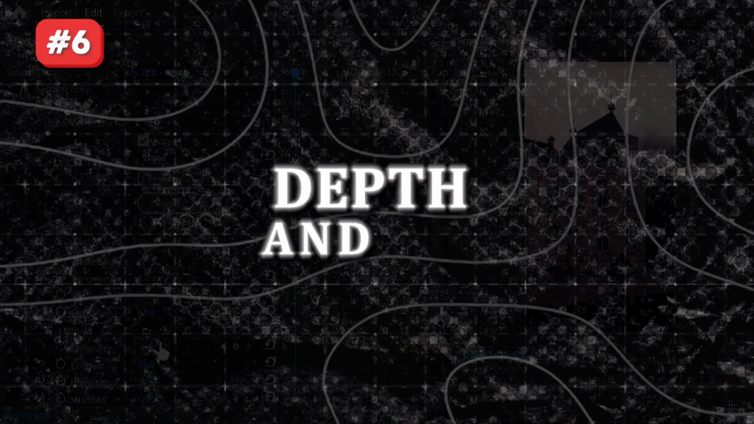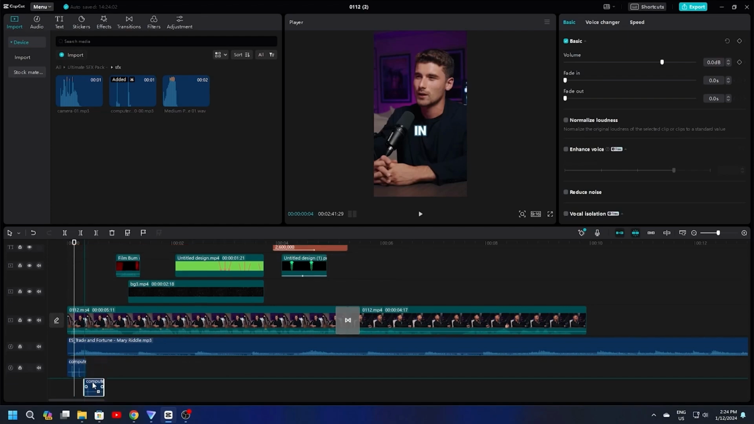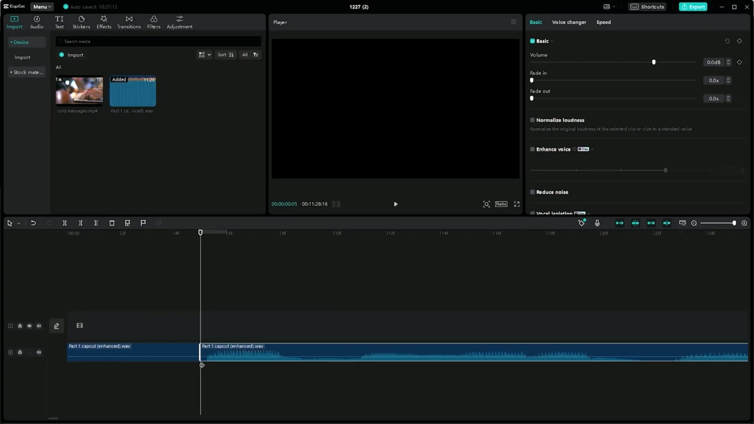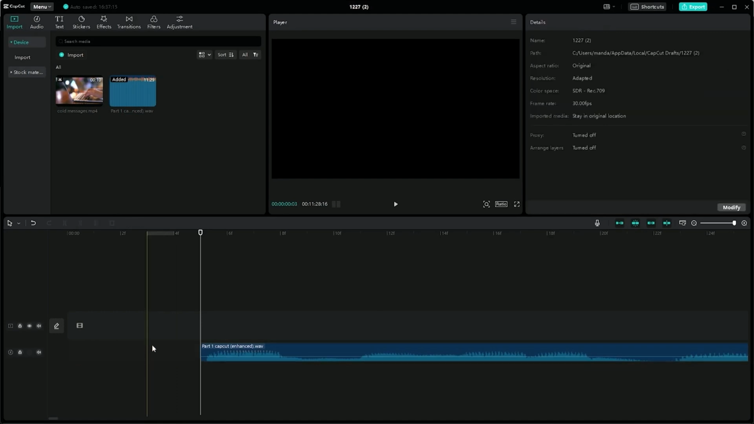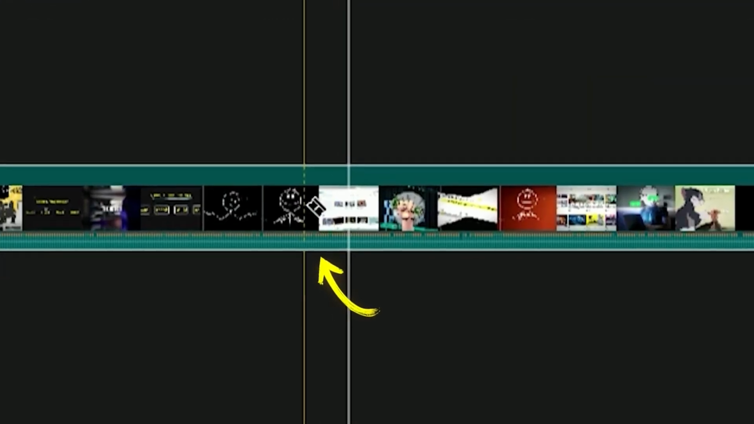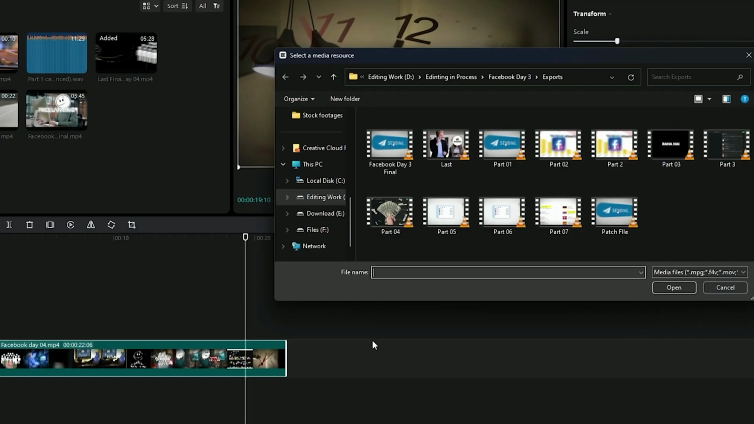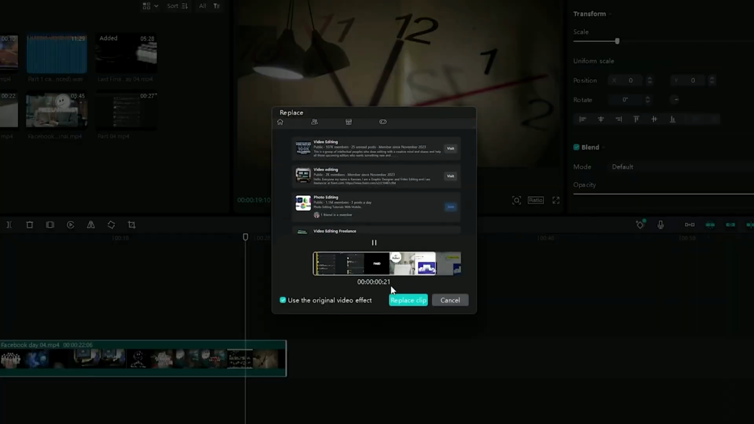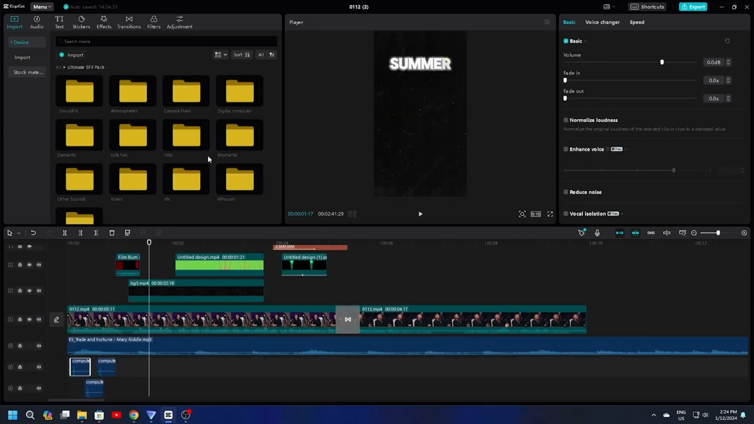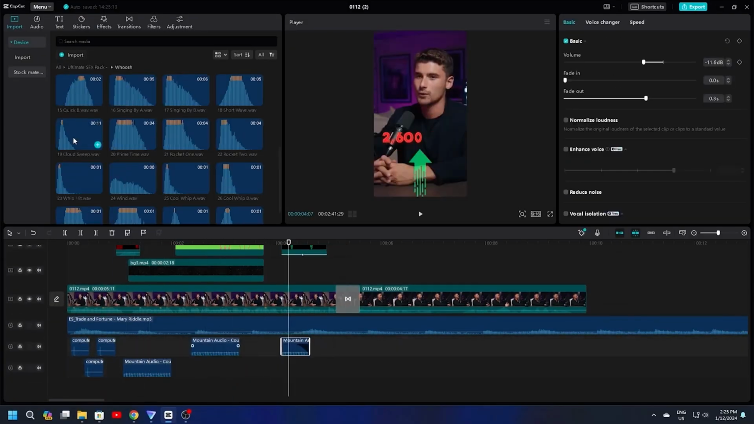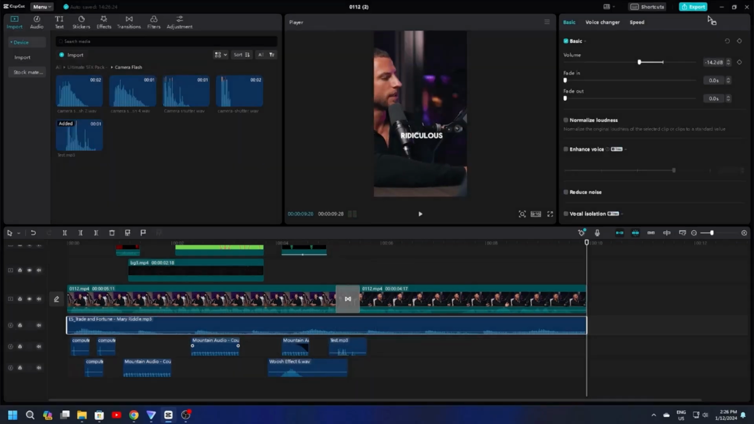Step 6. Depth and detail. After sketching out the basic outline, we need to add some depth to it so as to give it some sort of life. Refine your edits by trimming clips, adjusting timing, and smoothing transitions. This step is used to add depth and detail to your sketch, making the composition more defined and engaging. Pay attention to the rhythm and pacing, making sure your video maintains the viewer's interest throughout.